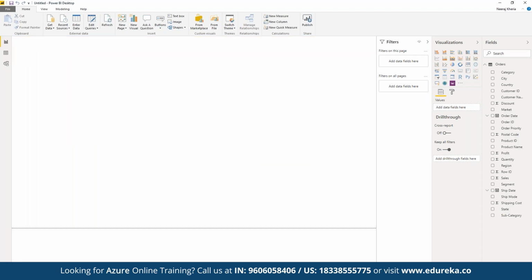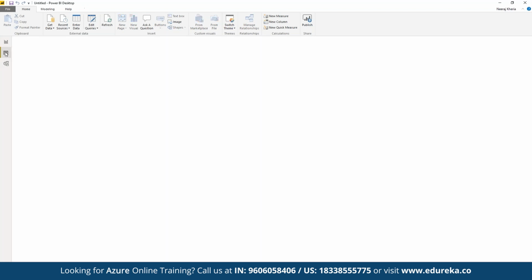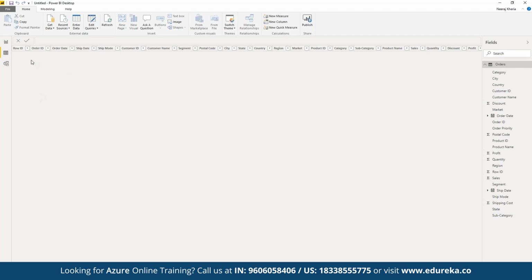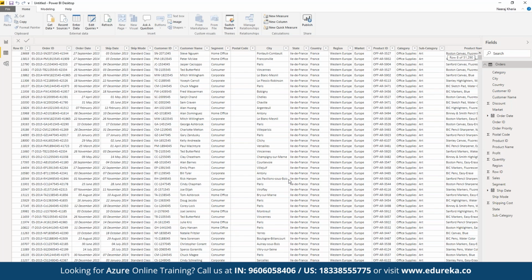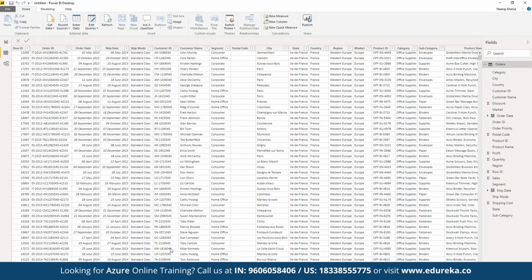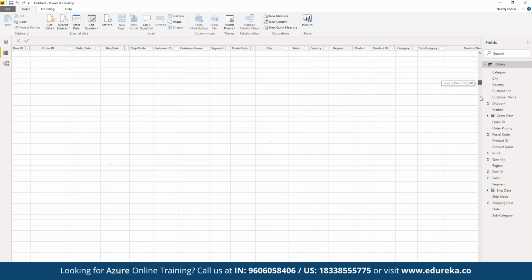All right, so once the table has been loaded, we can see all the columns available on the right side. To visualize the entire data set, we can click on this option which says Data. Here we can see the entire data set in terms of the rows and columns that we have currently imported. As you can see, there are currently 51,290 rows available in the data set that we have imported as part of our Power BI Desktop.